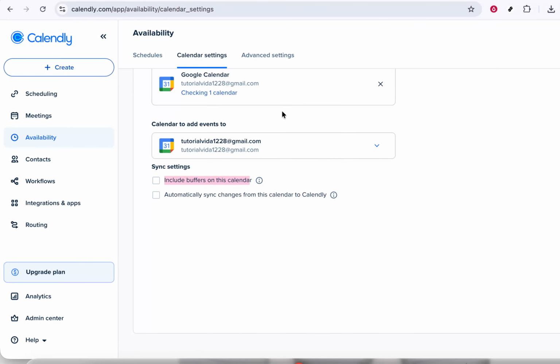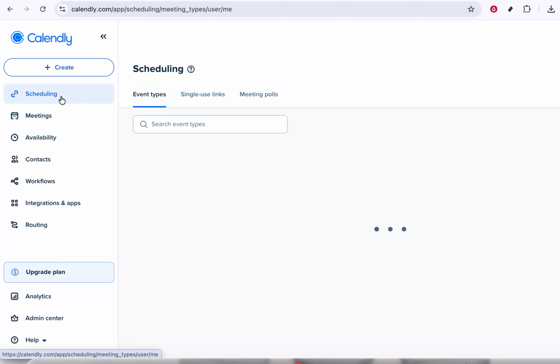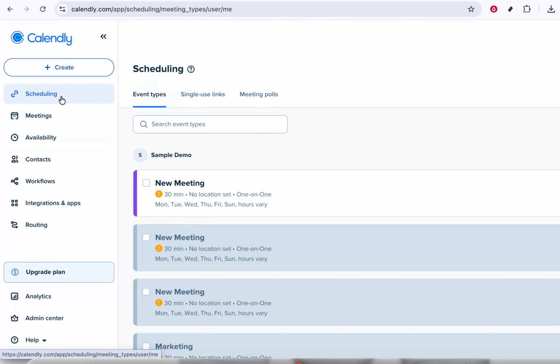In today's video, I'm going to teach you how to include buffers on your calendar automatically in Calendly using Google Calendar. We'll walk through how to connect your Google Calendar to Calendly and make sure that any existing events on your calendar are respected, so you don't get double booked and you naturally create space or buffers around your meetings.